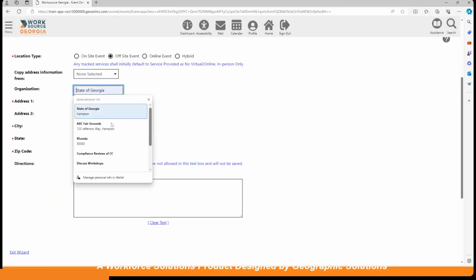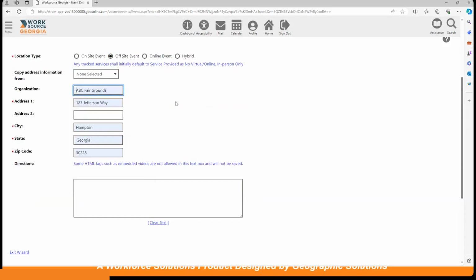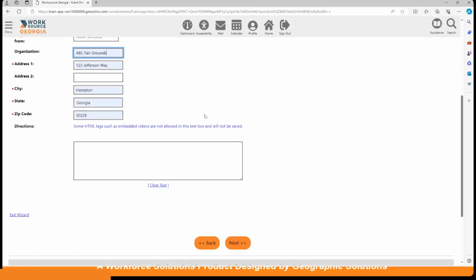So maybe I'm going to say it's at a particular fairgrounds. And this is a fairgrounds I've used, so my browser retained it. It put in the address, the city, the state, but you can enter that each individually. And then you're going to come down to this directions. You can put directions to your job fair in this box right here, and that will display to job seekers and employers. I'm going to select next.